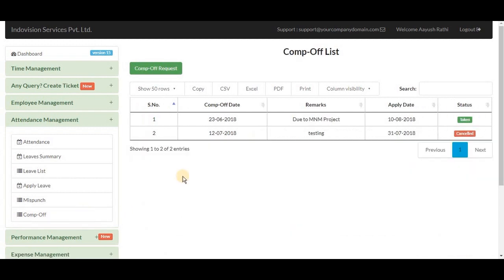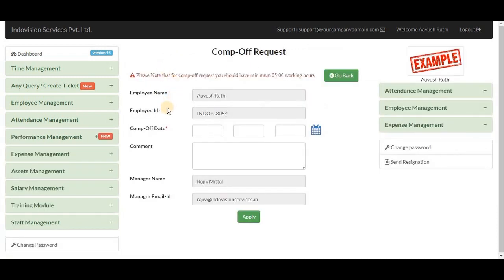Comp off, or compensatory off, is a leave granted to an employee as compensation for overworking on holidays or week offs. This table has a column of comp off date, which was the day when the employee did overtime. Remarks, this is entered by the employee. Apply date of the comp off request, and status, which could be taken, cancelled, approved, or pending, as done by the employee's manager. To make a new comp off request, click this button. Here the employee name and ID are already filled. Select the comp off date.